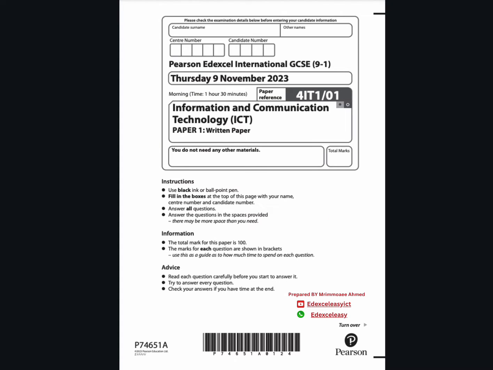Today I'm gonna solve Edexcel IGCSE 921 ICT. The year of this paper is 9 November 2023. This paper is paper 1, which is a fully theory paper, and the timing for this paper is 1 hour 30 minutes. Total mark is 100. So in this video I'll go through the whole theory. Please listen carefully, and if there are any issues, please mention it in the comment section.